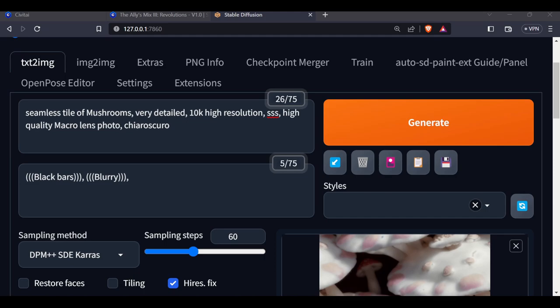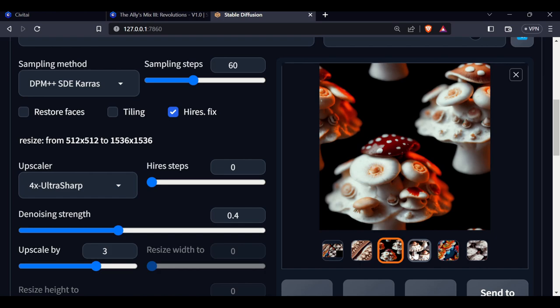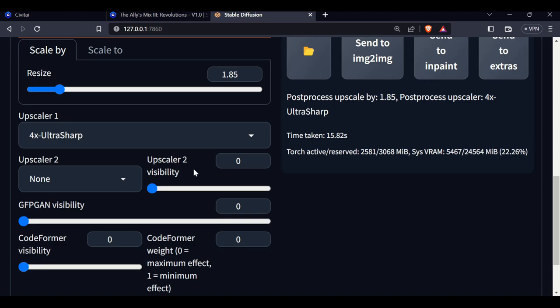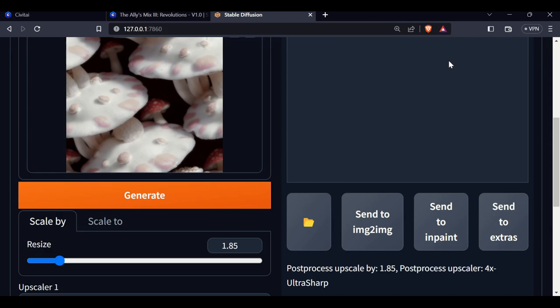Okay, so I did change the prompt a little. I put mushrooms and I took out the Day of the Dead. And you can see that I did get some more mushroom-like things. And I did generate a bunch of pictures. I did want to show you that. And then all I did was send them over to extras. I scaled them by 1.85, 4K Ultra Sharp. I did every one of them. And they came out close to what their max size is.